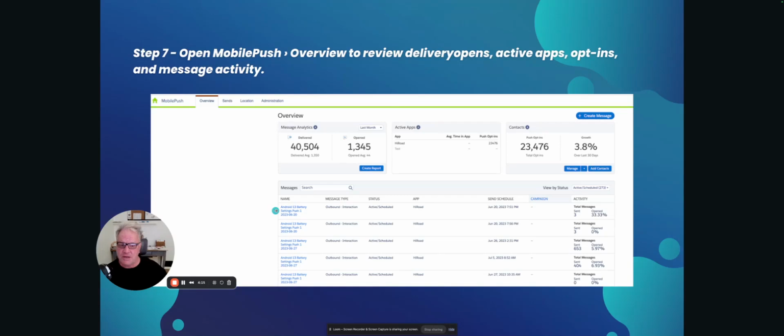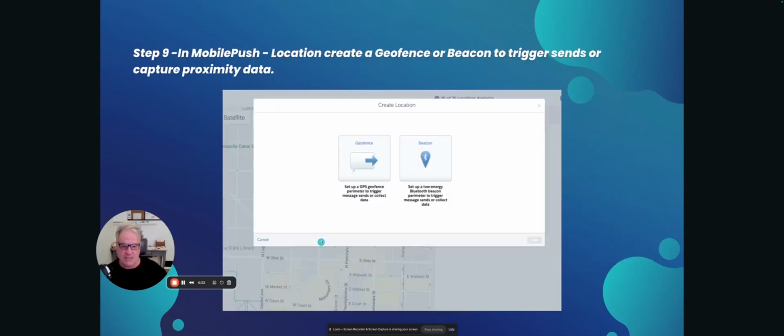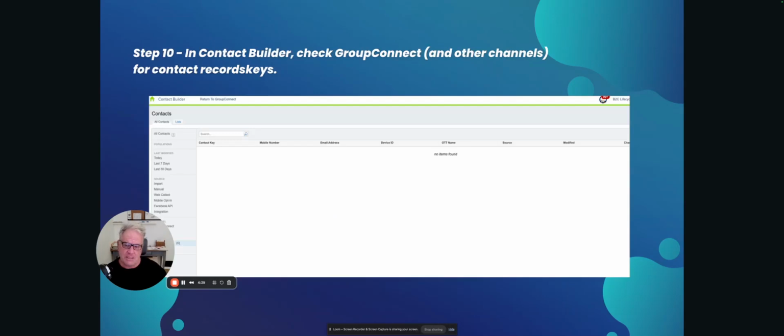Like here, we're still very much in the testing stage here. This was the Android settings. There's iPhone settings. How many total messages were sent? And this, for instance, is the administration of MobilePush. And, rich media, headers, what kind of stuff? Is it geo-fenced, right? So if somebody comes within a fence, and I need to make this a little quicker within the 5 minutes.